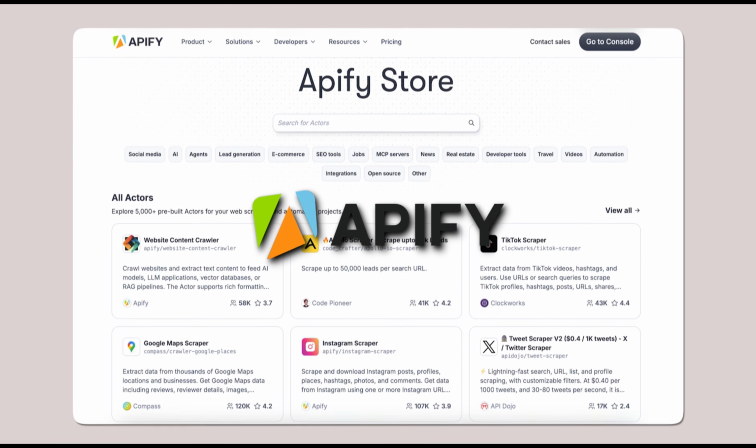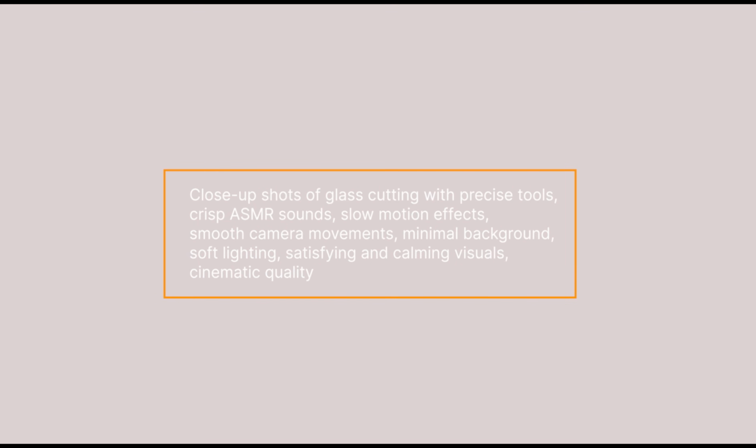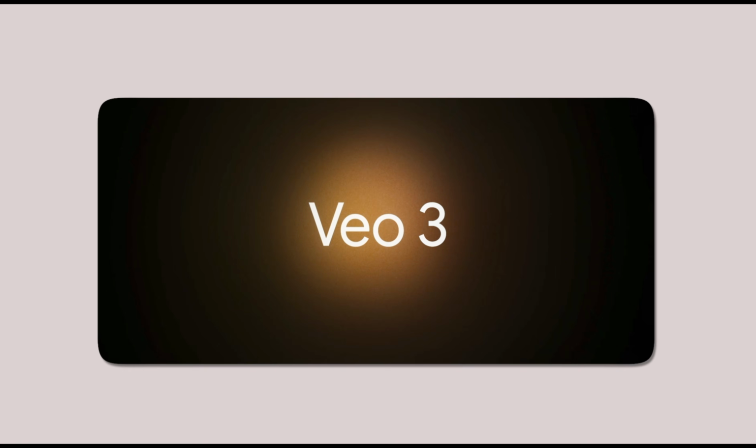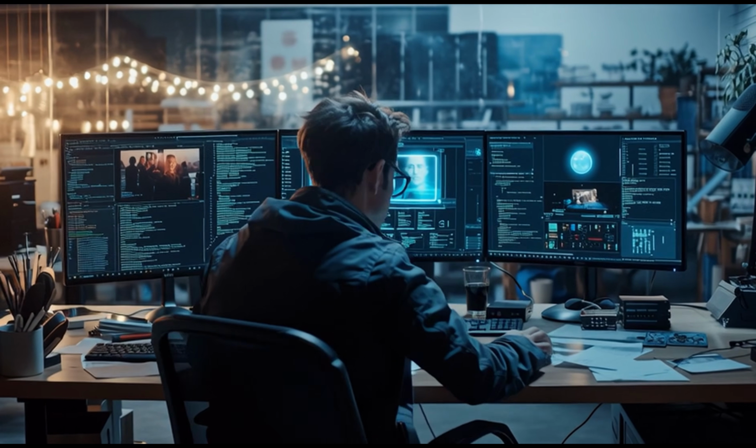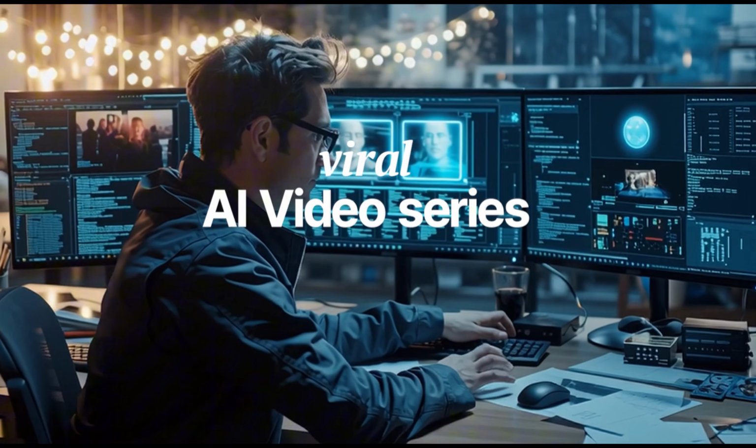So today, I'm going to show you how to build a complete automation using n8n, Apify, and Google Gemini that will be able to reverse engineer any viral video that you give it. Just paste in a TikTok video's URL and it will analyze the video and generate a detailed prompt that you can feed into an AI video generator like Veo 3. After that, you can then take that prompt output, make a few tweaks to it, and start building out your own viral AI video series.